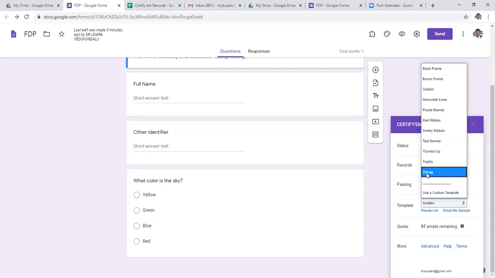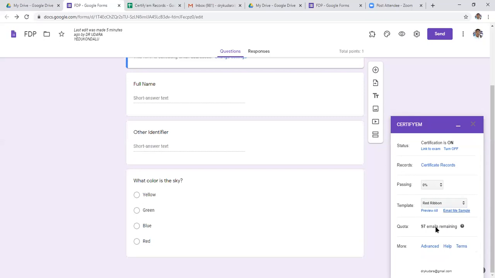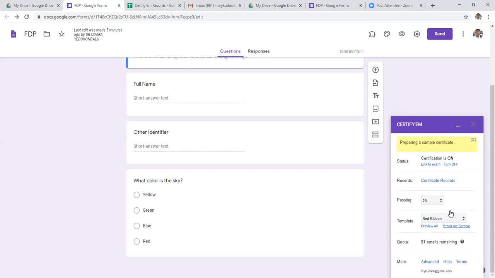So for example, if you want to generate the default certificate, take the red ribbon. Red ribbon is an internal default certificate. We can see the preview of this red ribbon. Just click on email me. We get the sample certificate to my mail ID. Here this is my mail ID. So automatically it sends the sample copy to my mail ID.